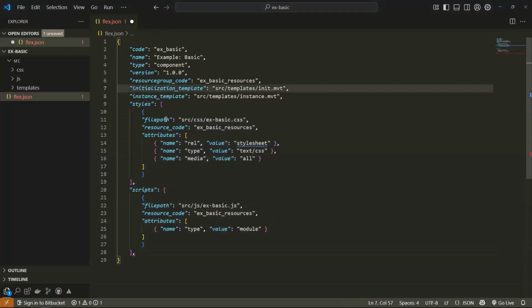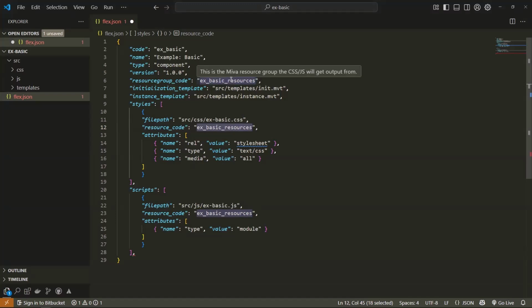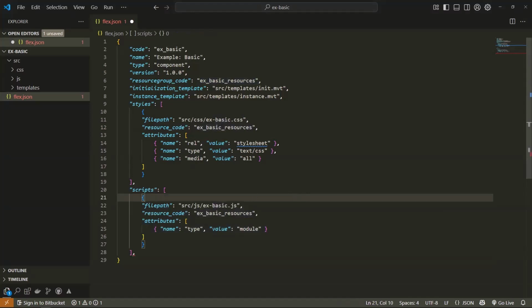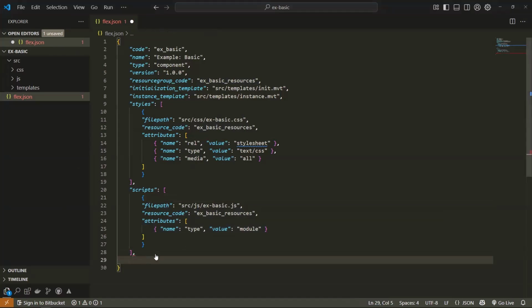Here I've got my file path for my styles, my resource group that is going to link up to the resource group that I set above, and then my file path for my JavaScript as well. Those are the basic things that we need to get set up. Now we would need to set up our properties.